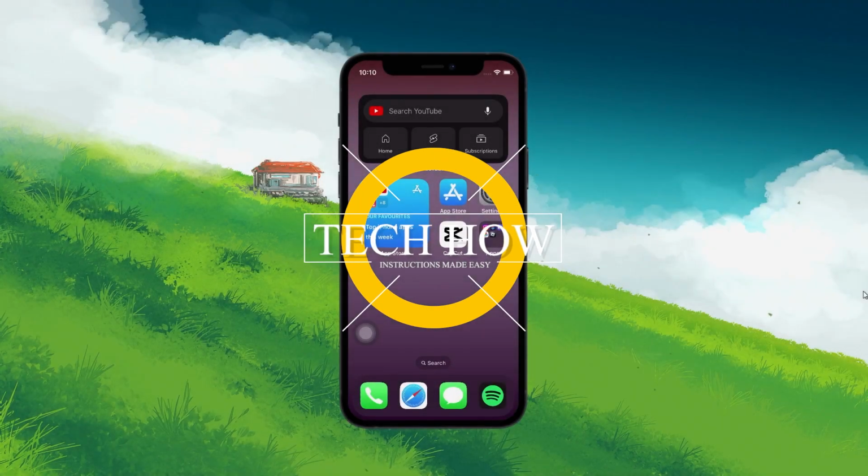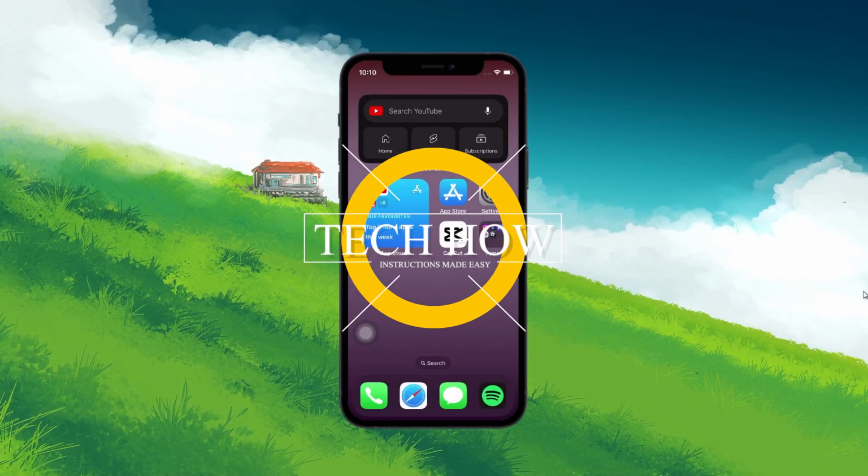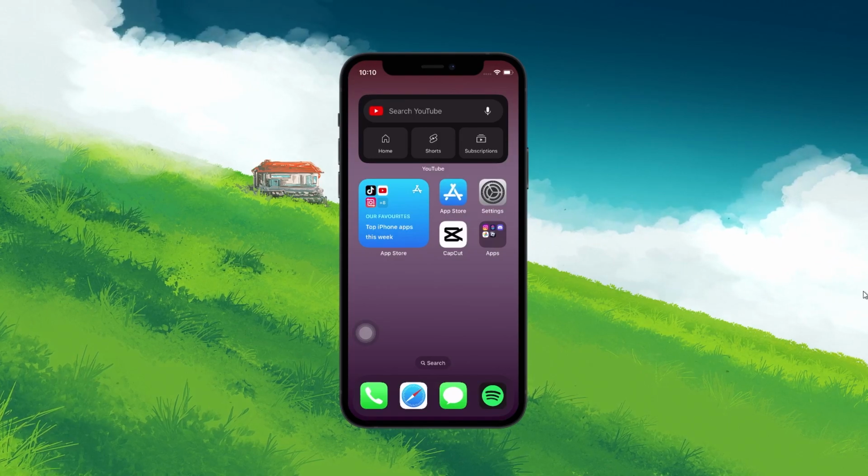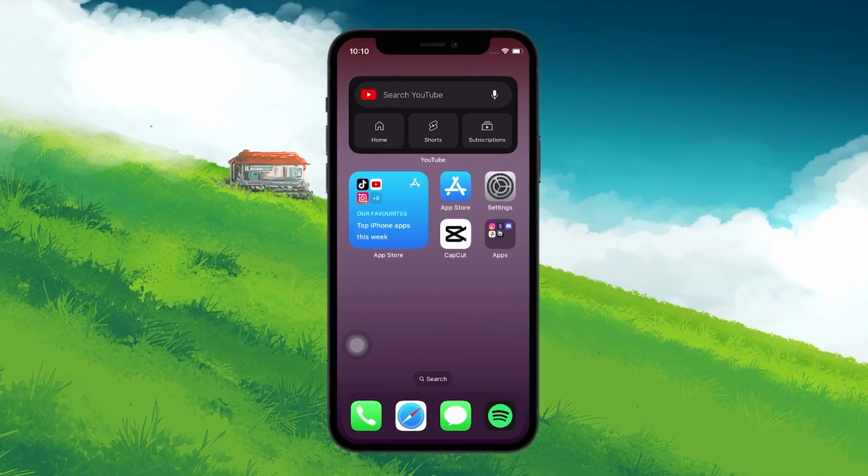What's up guys? In this tutorial, I will show you how to add an image on top of a video in CapCut. This should be quite an easy tutorial.